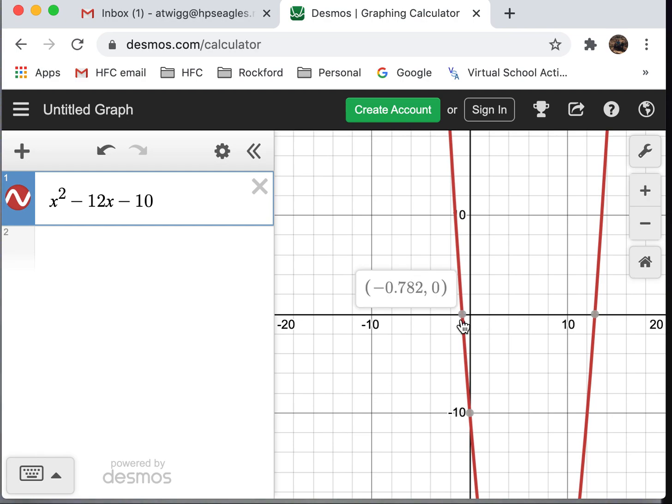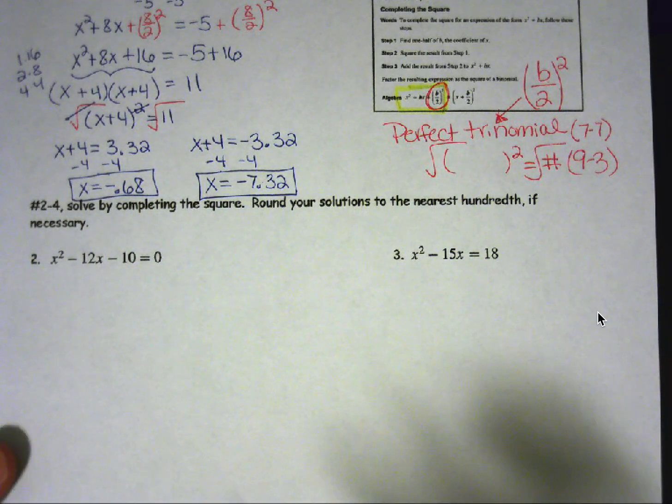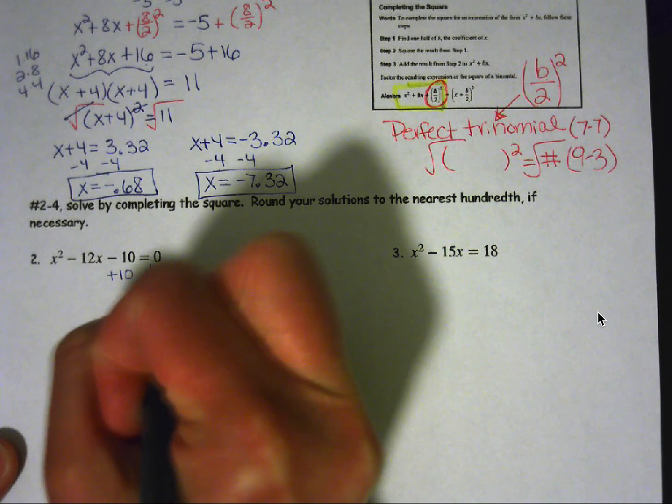So now I just had to adjust it a little bit. So there's one of my answers. And then my other answer looks like it's a little bigger than 12. Okay, so if you got these 2 answers, feel free to fast forward on to number 3. If you did not get that answer, then go ahead and watch the video and I'll do it with you here. So I'm going to move the number 10 over to the other side.